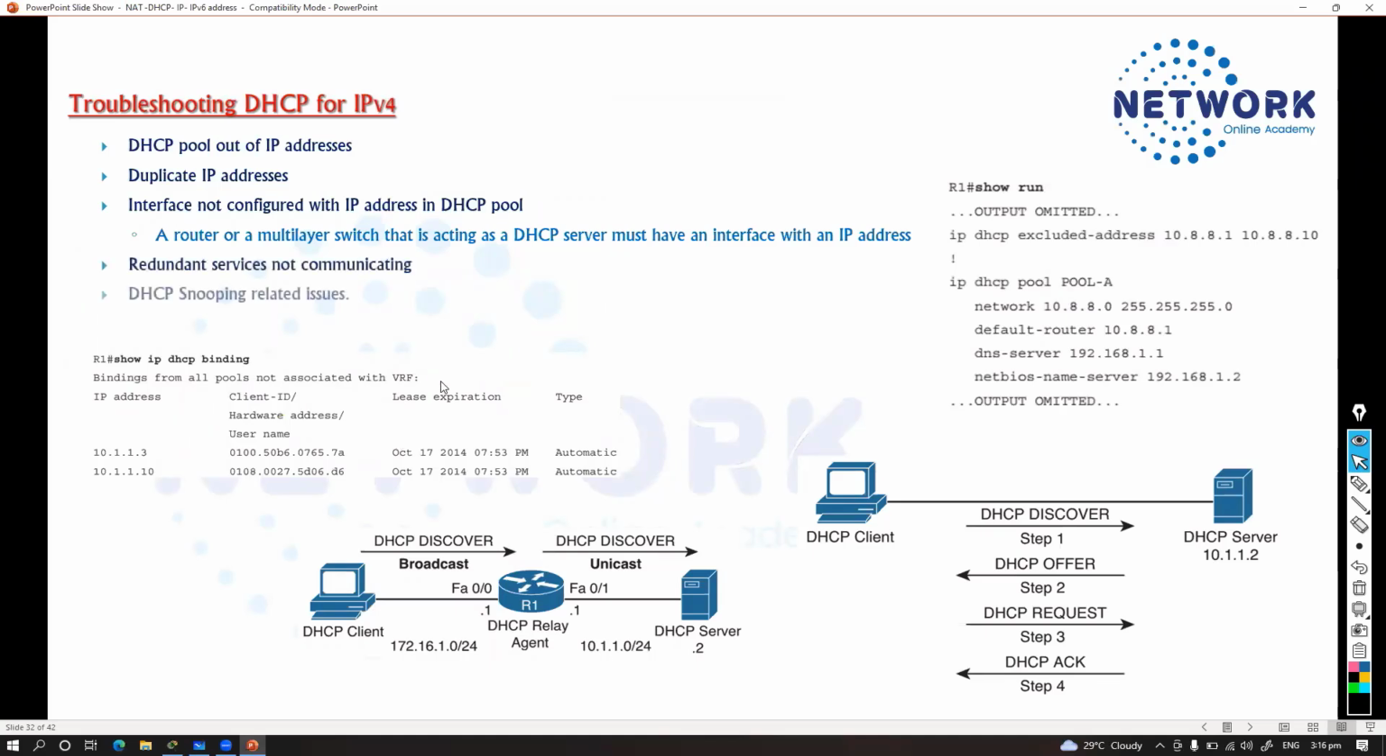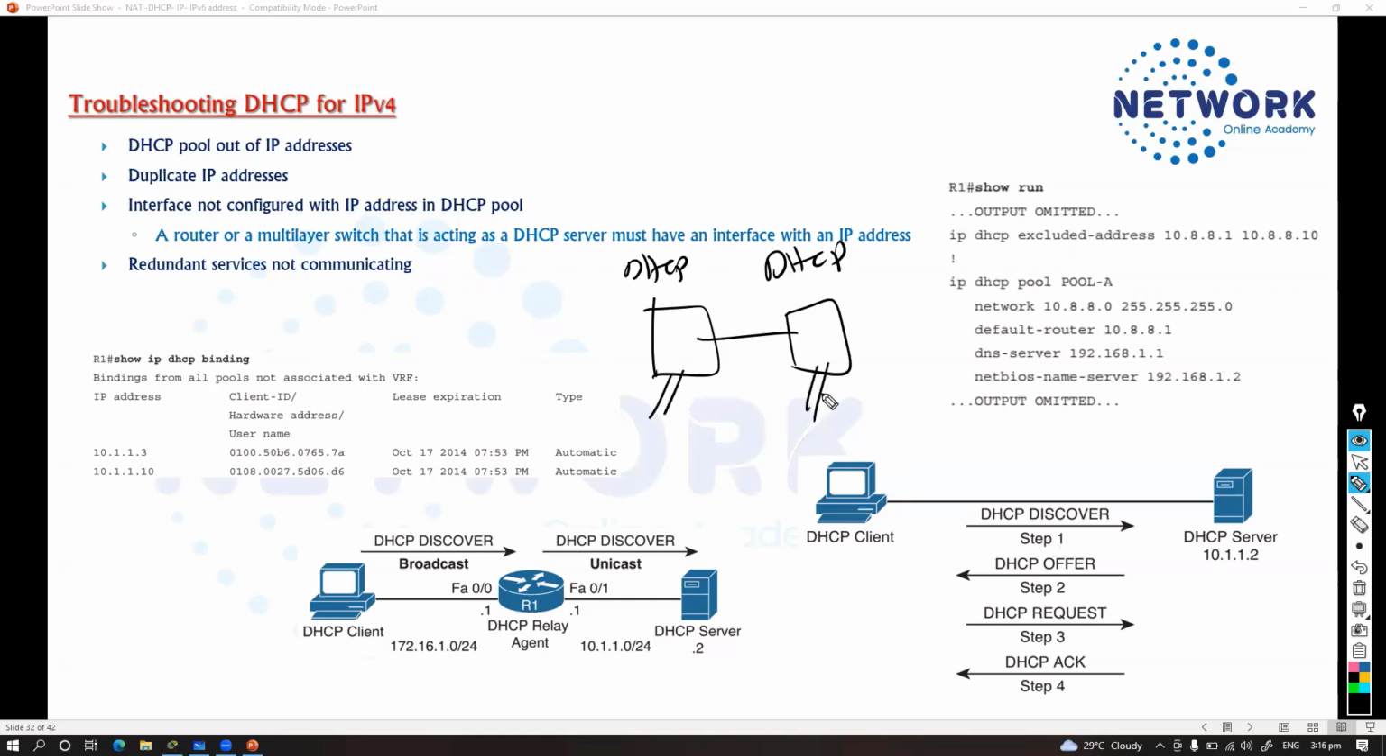And the other possibility is that the redundant services are not communicating. Redundant services means you can have multiple DHCP servers set up in your network for the sake of redundancy, and both DHCP servers will be responding to the request, and any one of the DHCP servers is going to assign the IPs. Whatever IPs it has assigned, it is going to sync with the other DHCP server to ensure that the other server is not assigning the same IPs. So there is a synchronization of the database or information shared by redundant servers.